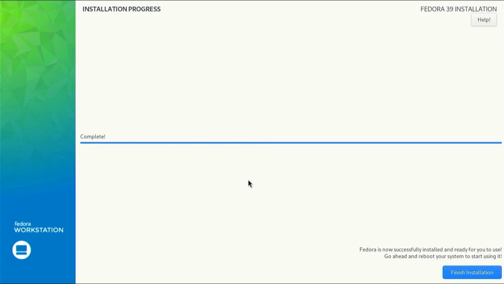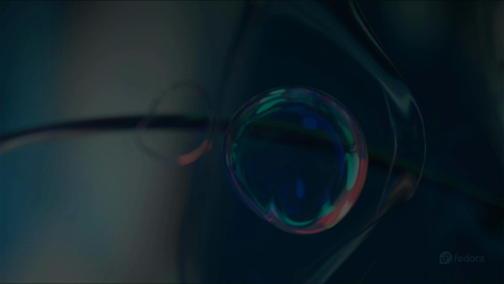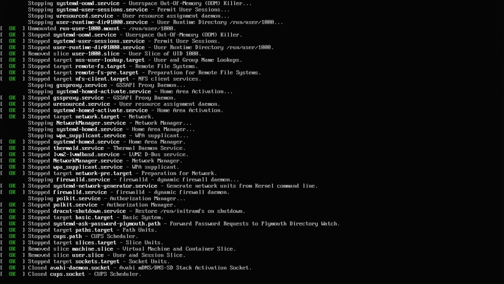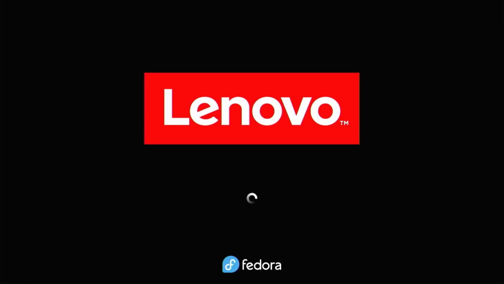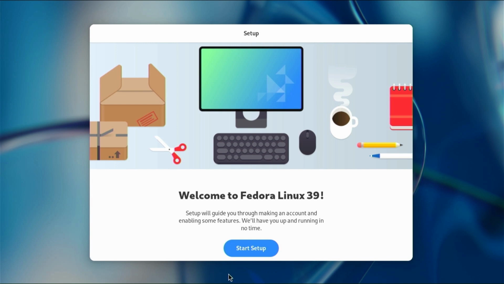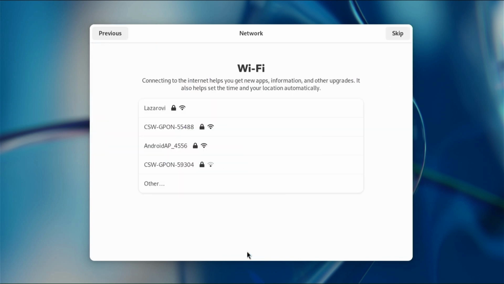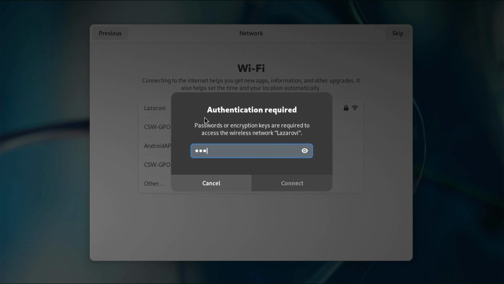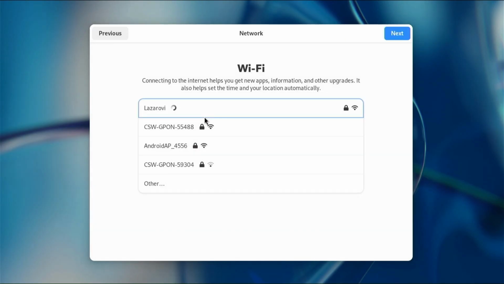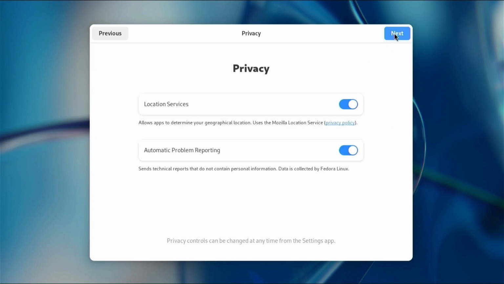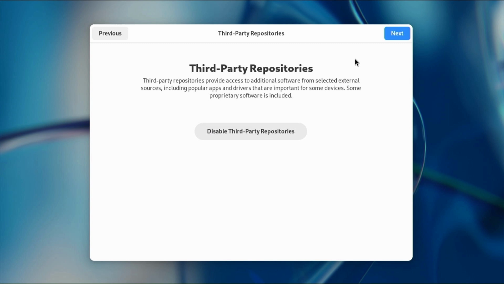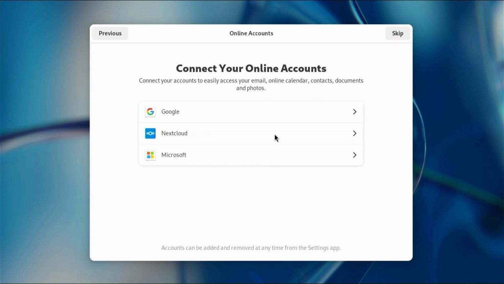Okay, installation is complete. Click Finish Installation, and your computer will restart. Fedora now loads for the first time. Welcome to Fedora. Now we need to create our user account. Just follow the instructions, and you'll be fine. Connect to the internet. You can connect to any of the accounts shown if you have one.